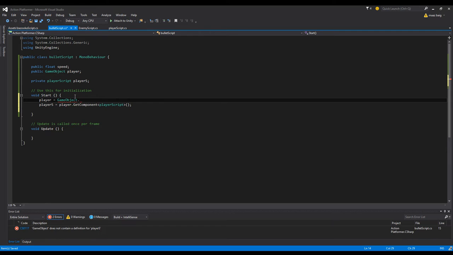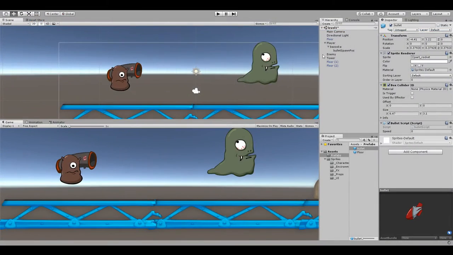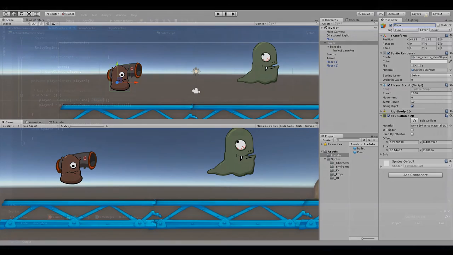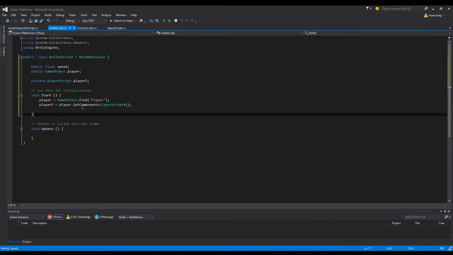Capital G dot Find, capital F, open parentheses, and in quotes we're going to put "Player". Now this name has to be exactly the same as the player in the scene, which is this. You can see it's called Player with a capital P. So just copy it or just know what it is and paste it right here. So now we have all the content we need to do this.